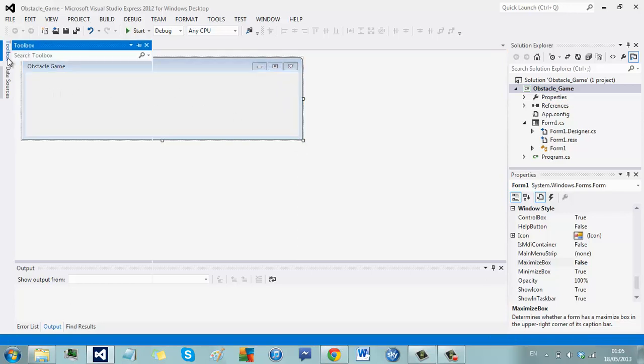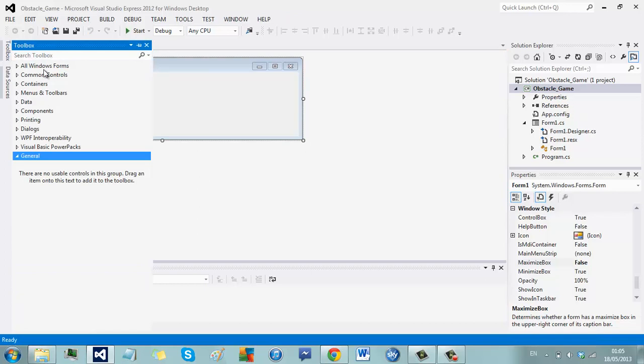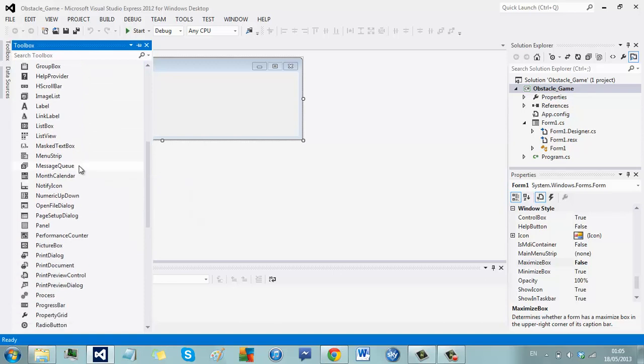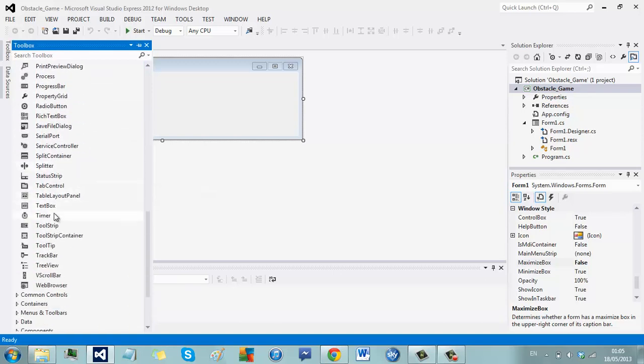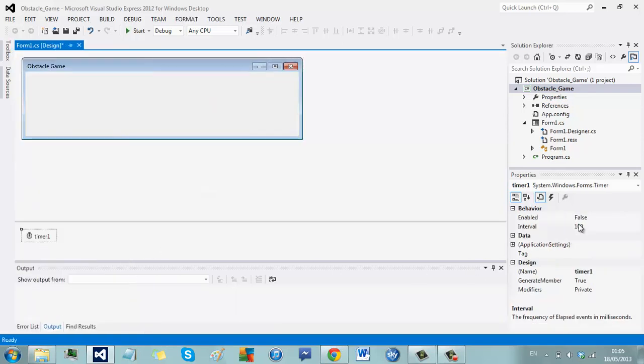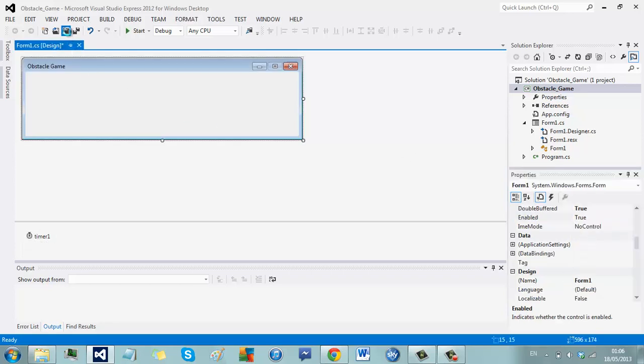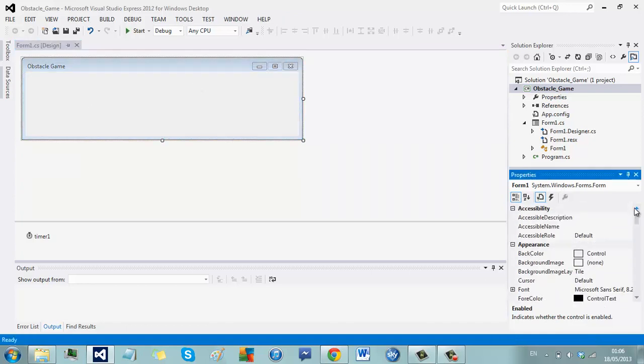So whilst we're here, let's add a timer, which is going to be essential in the game later on. Just find this timer and we'll just slap that on there. I want to give it an interval of something like 250, 500, but we'll change that later. And you want to put that as enabled.